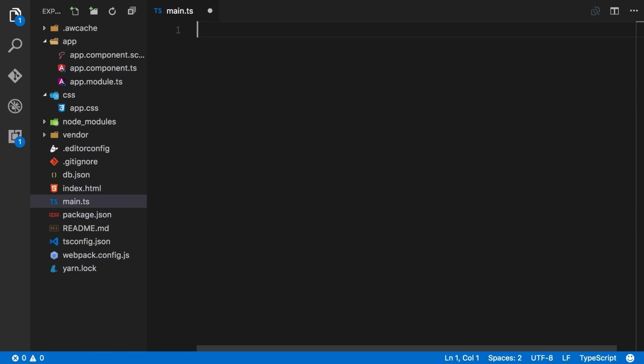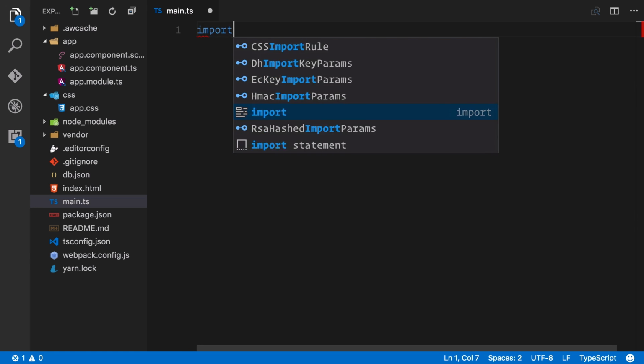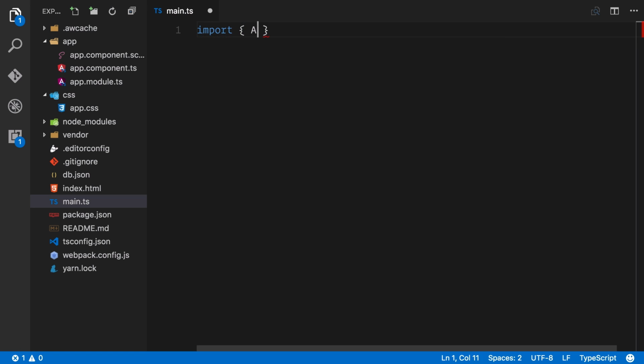So the first thing that we want to do is import the module that we just created. So what we're going to do is import this app module, and we're going to import it from the current directory and /app. Now because this is inside an app folder, this is why we're referencing this app directory, and all we're going to do is app.module. So this has now imported our app module.